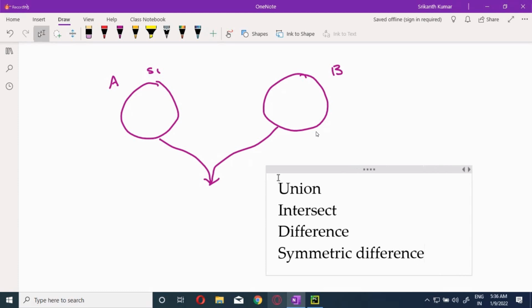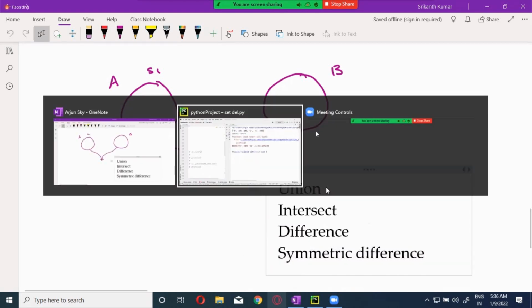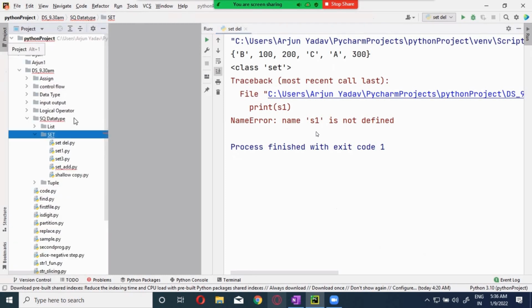Now we are going to see all of them, one after the other. Union, intersect, difference, and so on. The major purpose is to join. If you have multiple sets, how to join them, that is the major purpose. First one is union. We are going to look at the union over here.